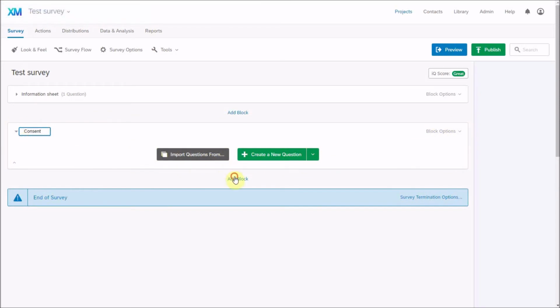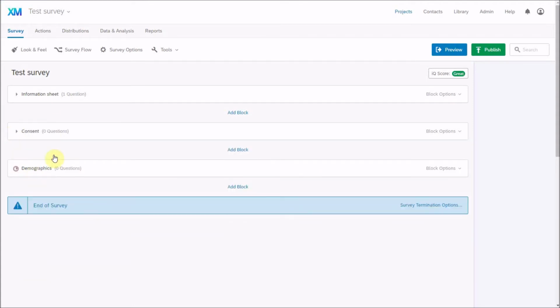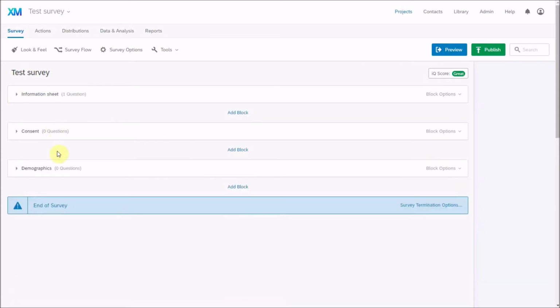And then I could create another block, which I would do for my demographics. We can move these around at any point later on. And as you notice, they don't have any questions in them at the moment, but we'll add some questions as we go through. So we have one question in here. We have no questions in here, no questions in here. But I might have some separate questions about particular things.